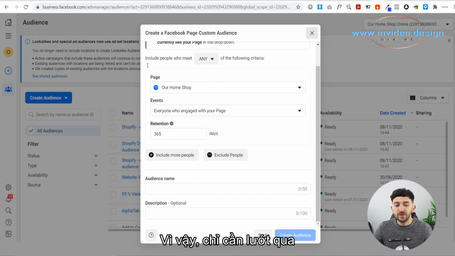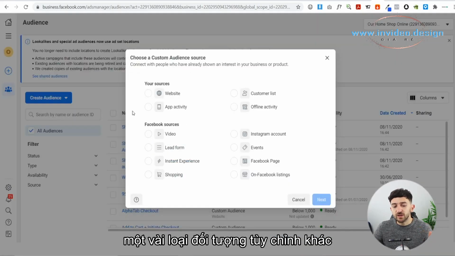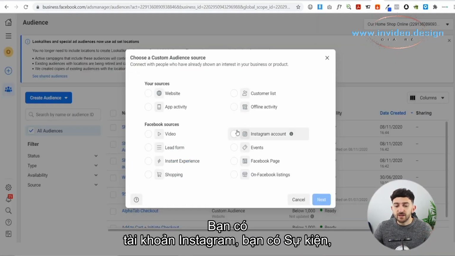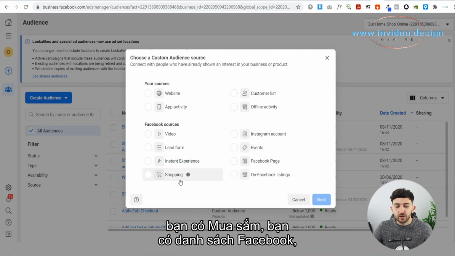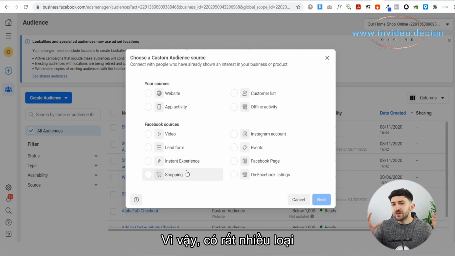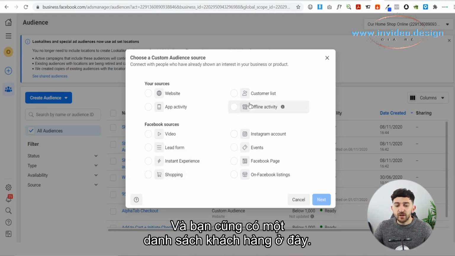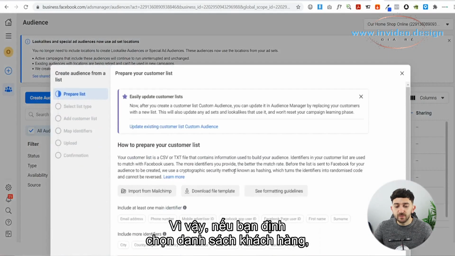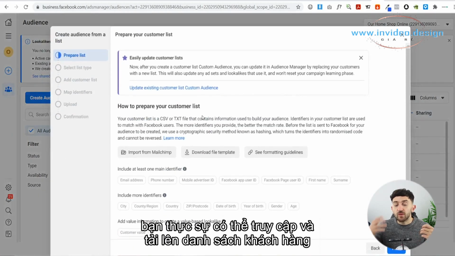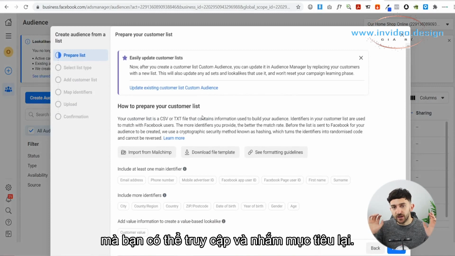So just to go over briefly a few of the other custom audience types that you can go and use. You've got Instagram account, you've got events, you've got shopping, you've got Facebook listings, you have lead forms. So there are loads of other types of Facebook sources that you can use, and also you do have a customer list over here. So if you go and choose a customer list, you can actually go and upload a list of customers that you can go and retarget to.